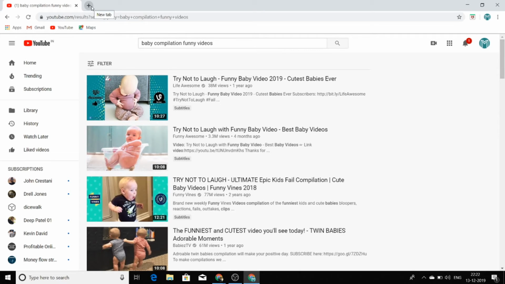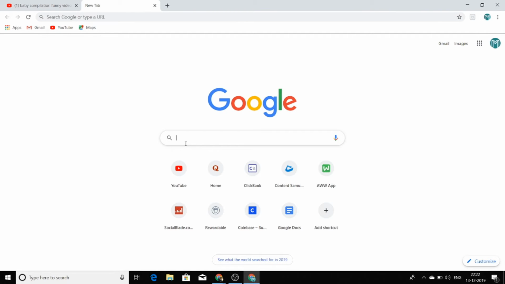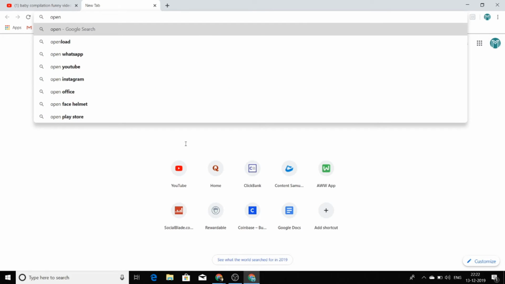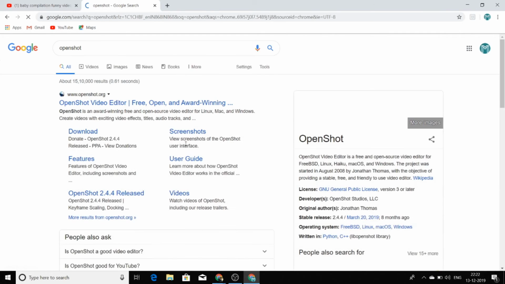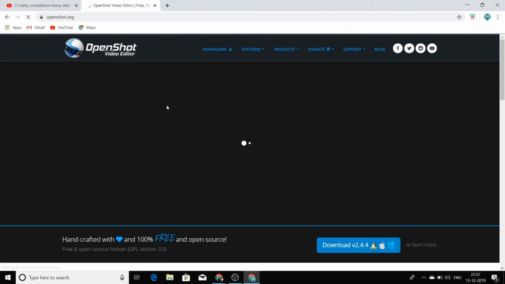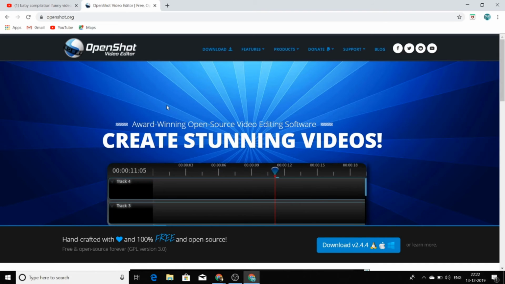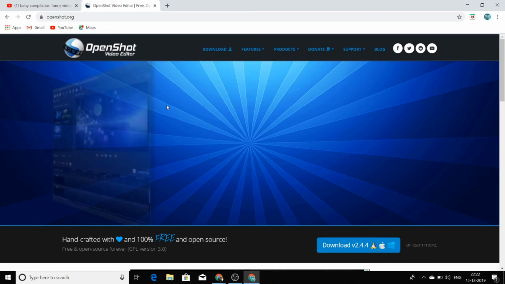Now I'm going to show you a software which you can utilize to create this type of compilation video. Just go to Google and type in OpenShot. OpenShot video editor. This is an absolutely free, open source video editor with which you can edit your YouTube videos and create compilations just like those shown in this YouTube video.